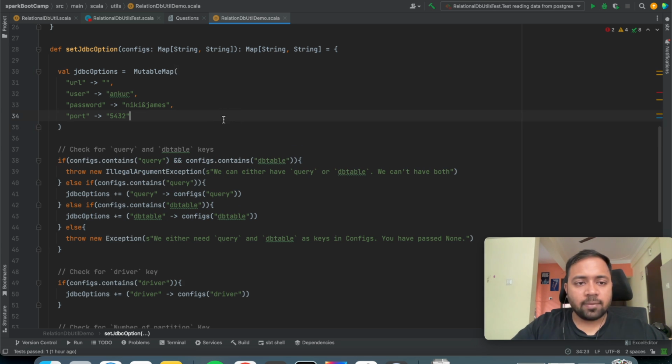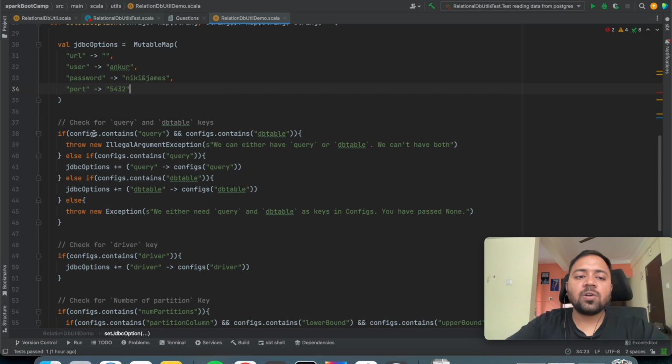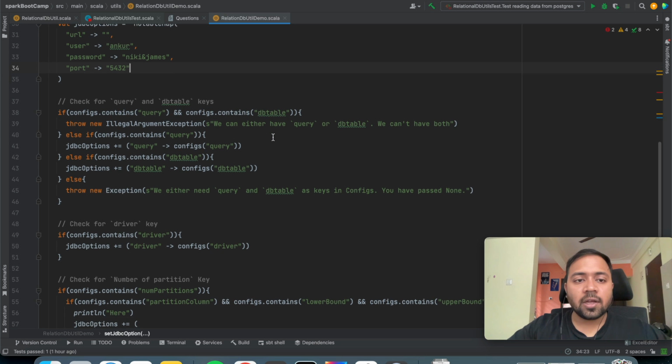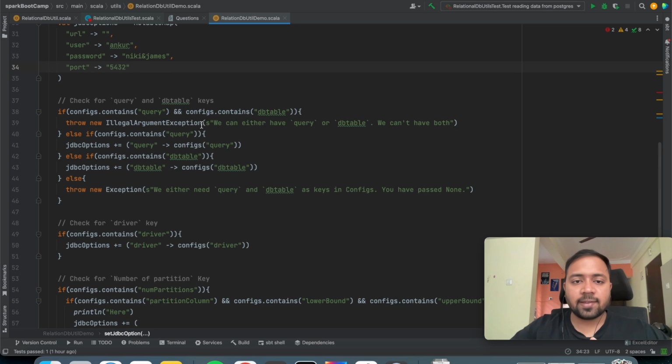So for now I've written this code. If config contains query and config contains DB table, if both are present, then we have to throw an exception. We can either have query or DB table, we cannot have both. Perfect, I think this is making sense to you.